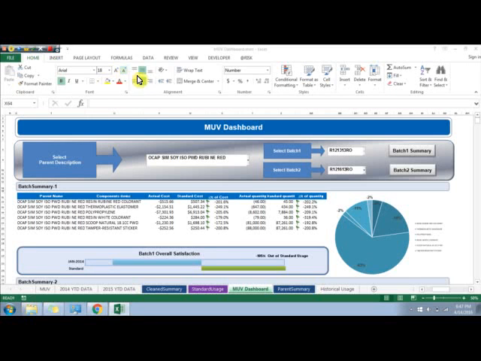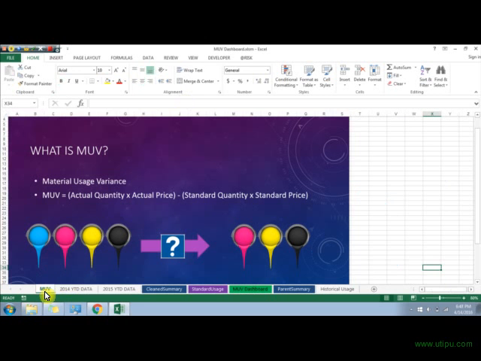The Materials Usage Variance Dashboard, or MUV Dashboard for short, is a tool used to help visualize and quantify MUV for a company's operations. As a refresher, Material Usage Variance is the actual quantity times the actual price minus the standard quantity times the standard price.